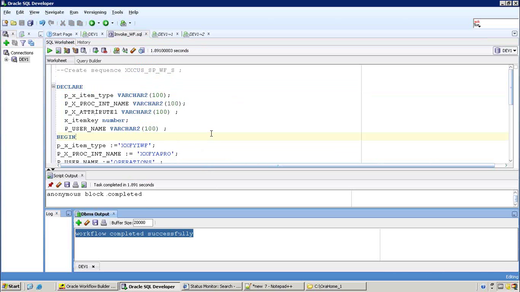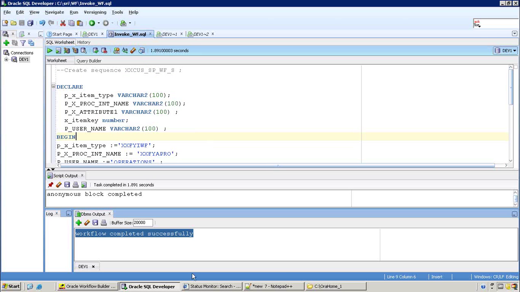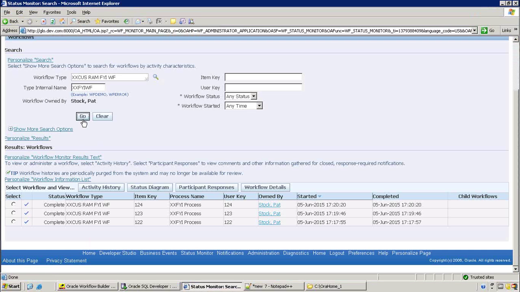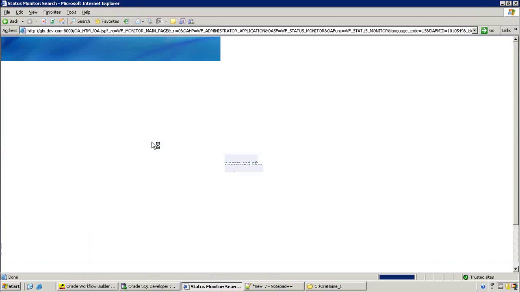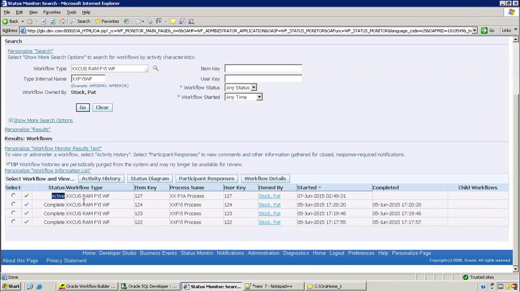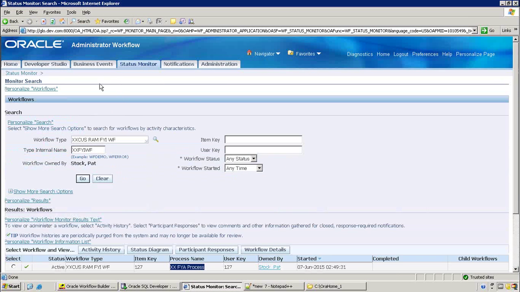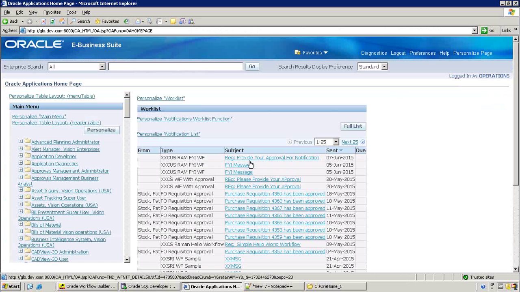Workflow completed successfully. Okay. Now just check it again. Click on go. Let us see the latest notification. Can you see? Status is active, right? It exists for your action process. And now what you can do is directly go to the notification window, or you can click on the home hyperlink. It shows the latest notification. The subject is regarding provide your approval for notification, and check out the date here, 7 June.